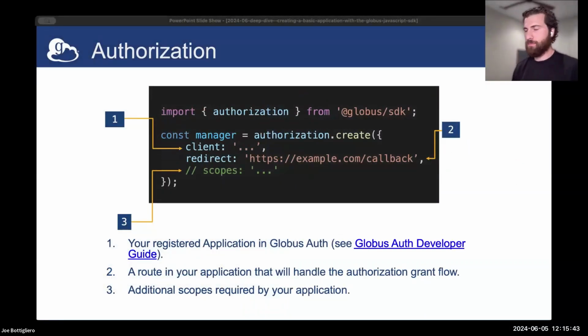To do this, like I said, we need these two things, potentially three things. We're going to include a third. We need a registered application, meaning the client ID that is created when registering the application. We need the route in the application that will handle the authorization grant flow, which will be our localhost 3000, or wherever we're going to host this file, whether that's a web page, a local server, whatever that may be, wherever we can redirect to from the auth service. And then additional scopes required by your application.